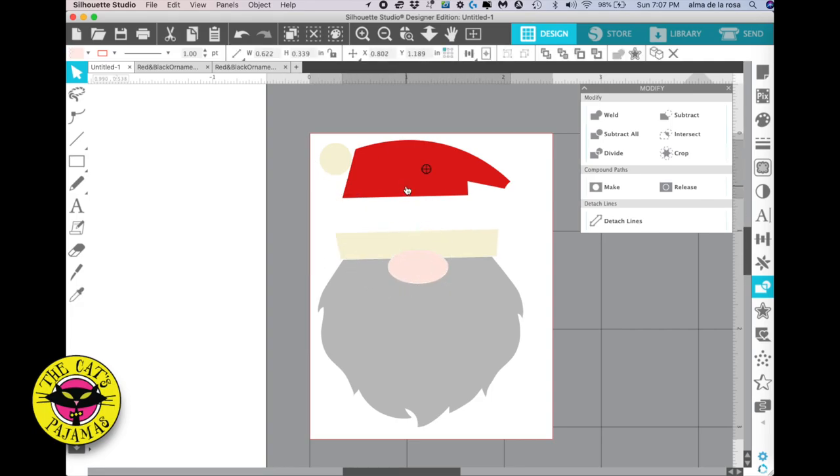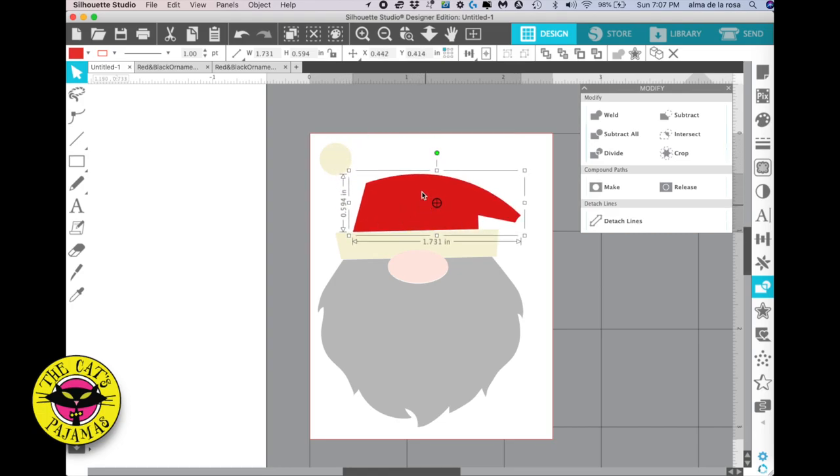And that's it. It's that easy to create a single layer cutting file from multi-layer SVGs. I hope you give it a try.